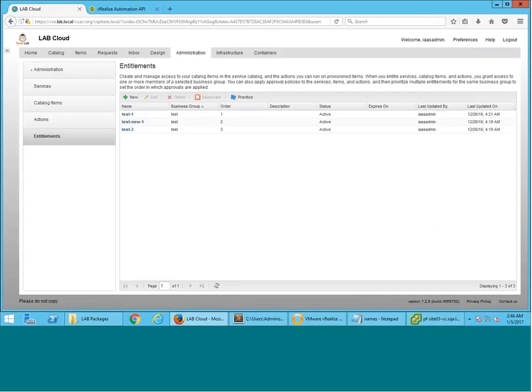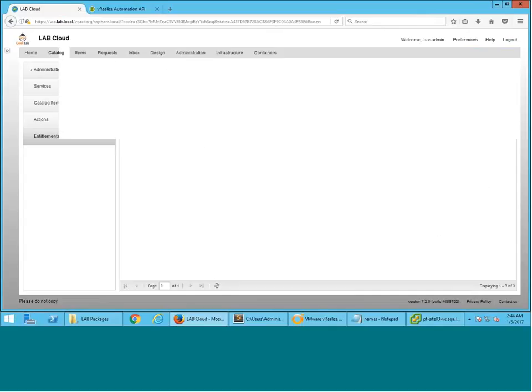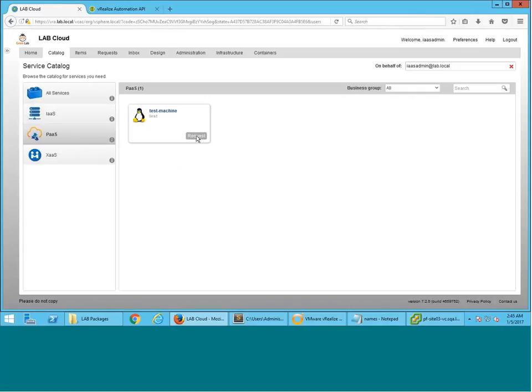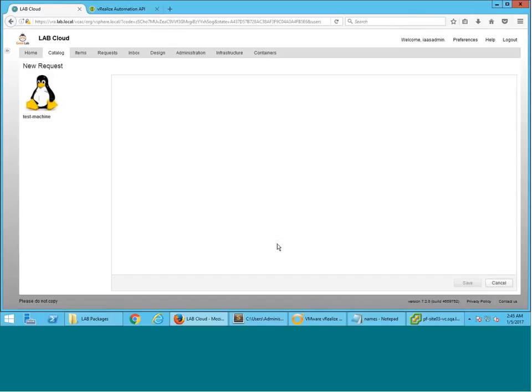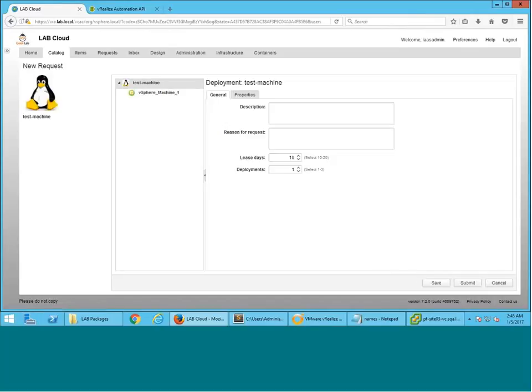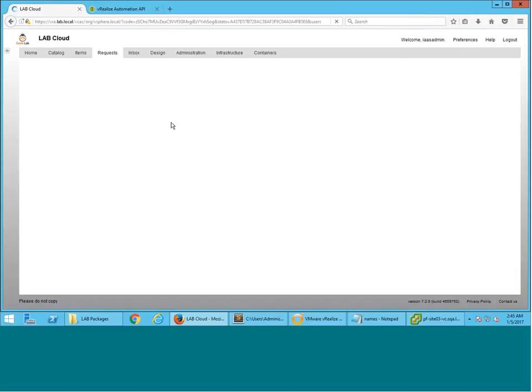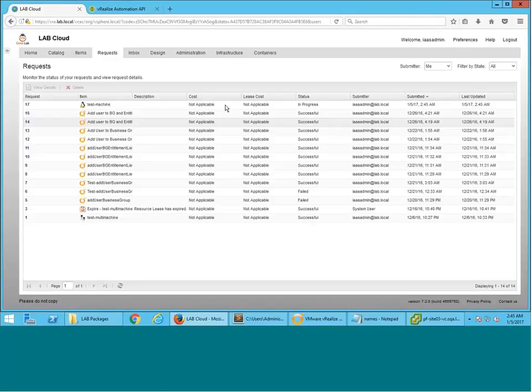Once I define the entitlements, they will come here, and then end users can go ahead and use this entitlement to request the particular component. For example, if I want to request a test machine, I can simply click submit. Request a machine, it will come to request, and it will be deployed. So this is the entire workflow in short for vRealize Automation.